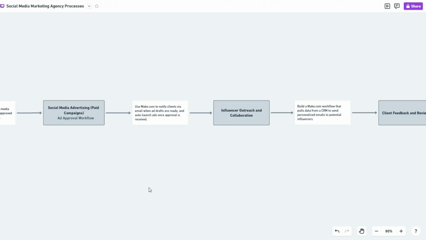After we have automated the paid campaigns ad approval process, the next process that we'll automate is the influencer outreach and collaboration process, where here we'll create an automation that scrapes Instagram influencers and then adds their data to monday.com and then pulls their data from Monday and sends them a personalized email asking the influencers if they would like to collaborate for a project.